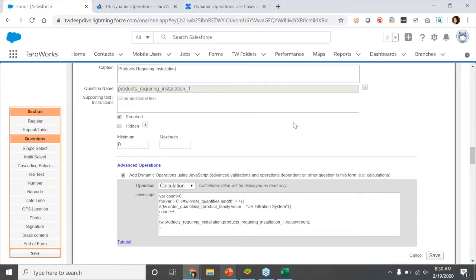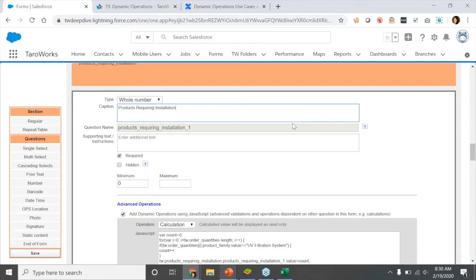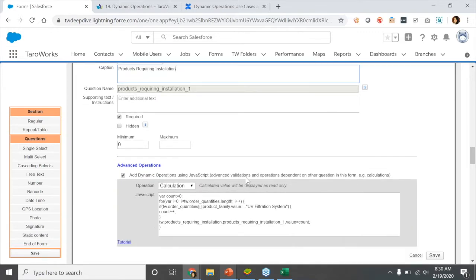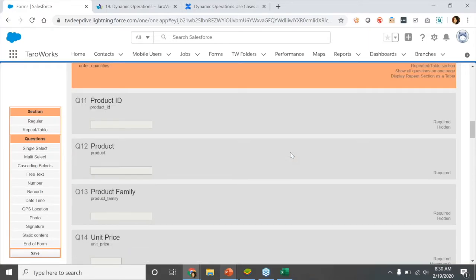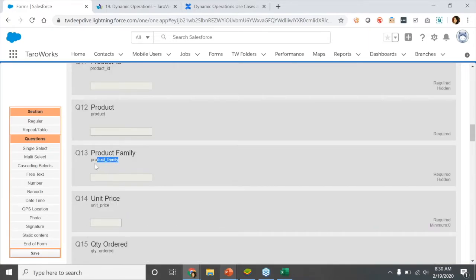And what we're trying to accomplish here is that the products requiring installation are going to be products that have the product family UV filtration system. We didn't see this in the user interface. We could have displayed it or not, but to keep the table clean, I hid it, but it doesn't mean we can't use it.